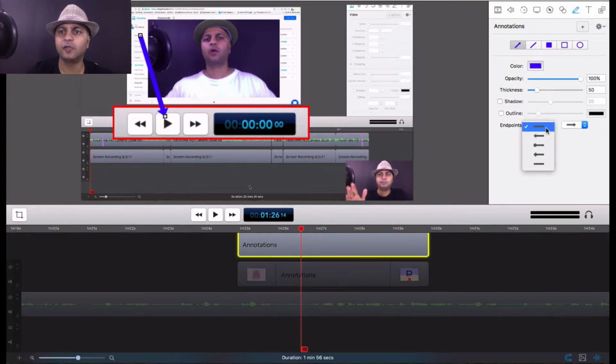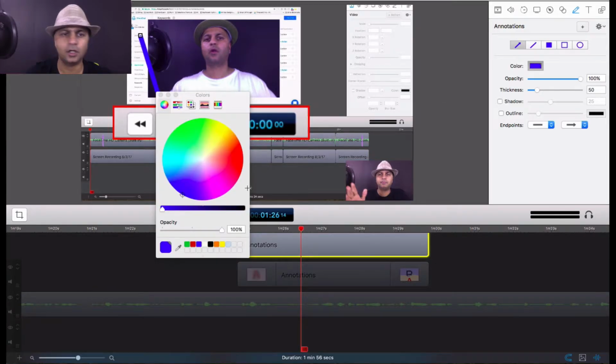And now you can give your arrow a start point and an end point. So I can change the end point, I can change the start point, and that's how it works. And I can also change the color.